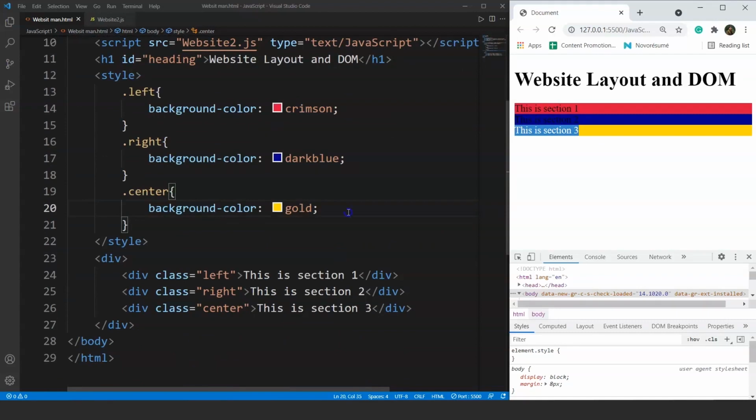Next up, I hope you guys are already aware of the difference between class and ID, but let's go through this concept quickly. Whenever we want to make changes in multiple elements in our program, we use class. For example, if we want to use the crimson color as the background color for section 4, and let's say we want to use the gold color as background color for section 5. So what we are going to do is create 2 more sections, and section 4 will inherit the properties of class left and section 5 will inherit it from class center.